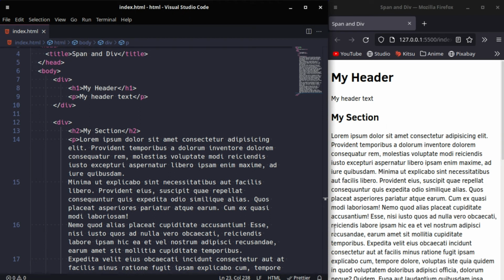You'll notice nothing looks different. That is because div doesn't do anything. Div actually only gives you a little container to work with, meaning that these two are on the same page, but they're kind of in their own little separate pages.